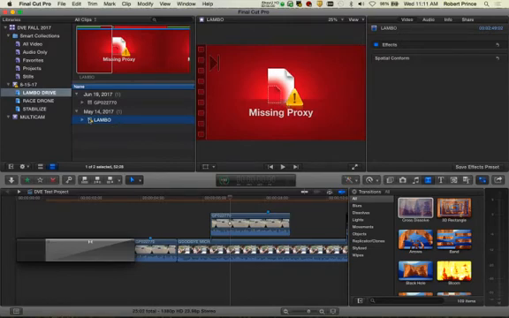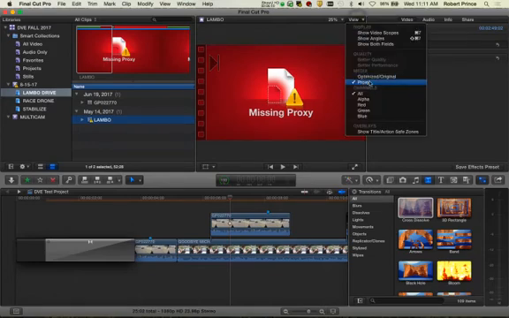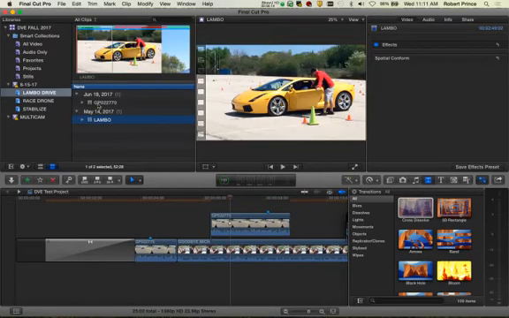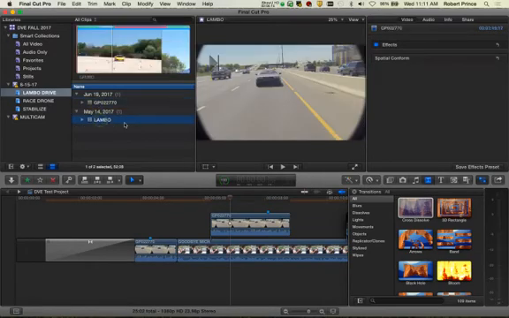So I could generate a proxy for it. Proxies are something you can recreate. So if you're missing proxies, it's not the end of the world. And maybe you never created them in the first place and you just somehow accidentally got into proxy view. And if you go back to optimized or original, it will come back.